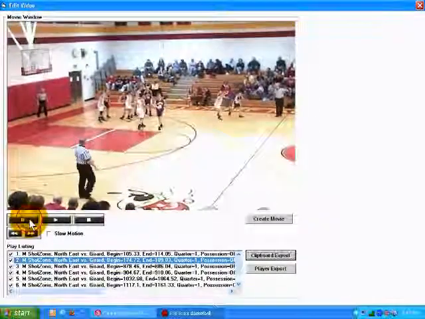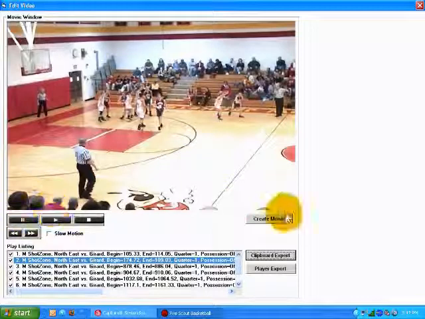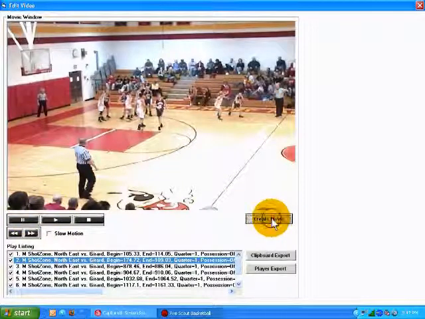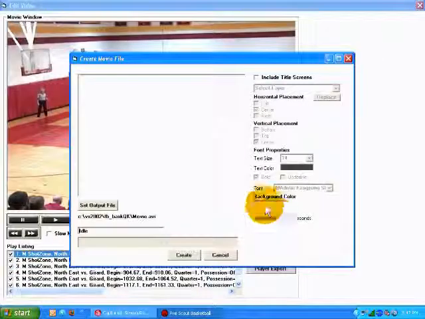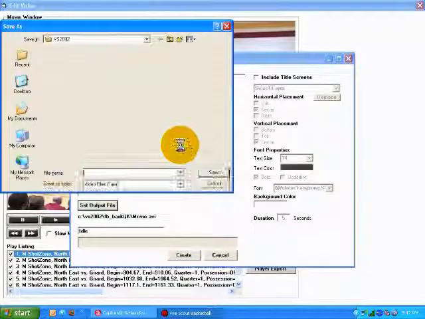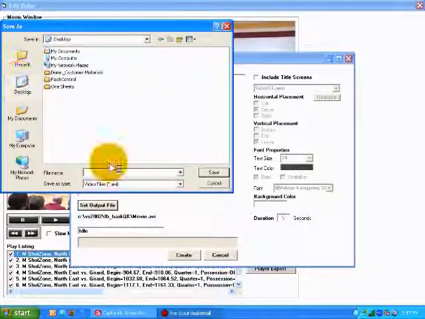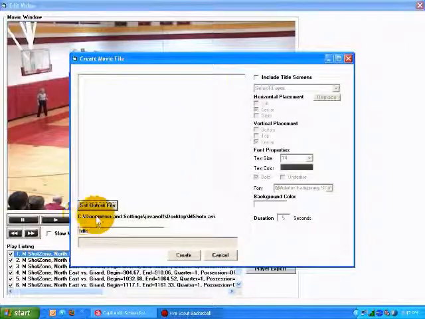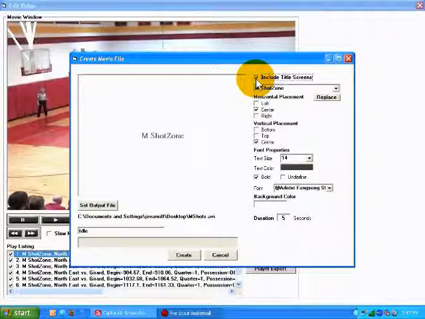Okay. Another way to make a DVD, you can click the Create Movie button here, and the Create Movie screen will pop up. You can set your output file, and let's just say I'm going to do mine on my desktop. I'll go ahead and type M shots. I'll go ahead and hit save. So now it says my desktop here with M shots.